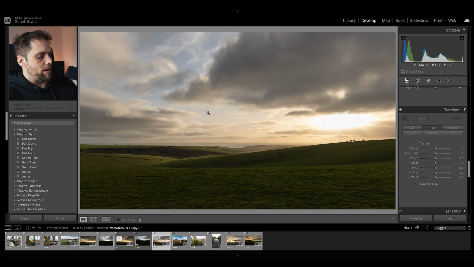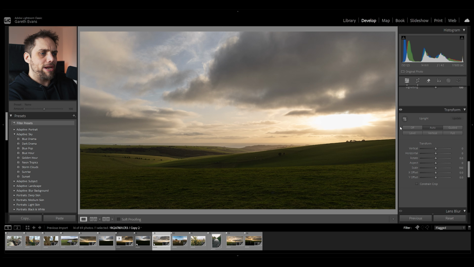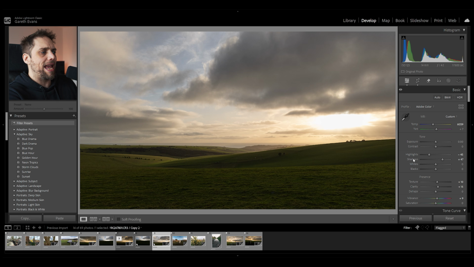And immediately, we've already made quite a big difference. If I press the backslash key on the keyboard, we can see how far we've already come. So this is where we started, and this is where we've got to. Now, what we have lost is a little bit of the atmosphere that was kind of prevalent on these hills. But we can recapture that a little bit. We just had to get where we've got to now to really find our footing.